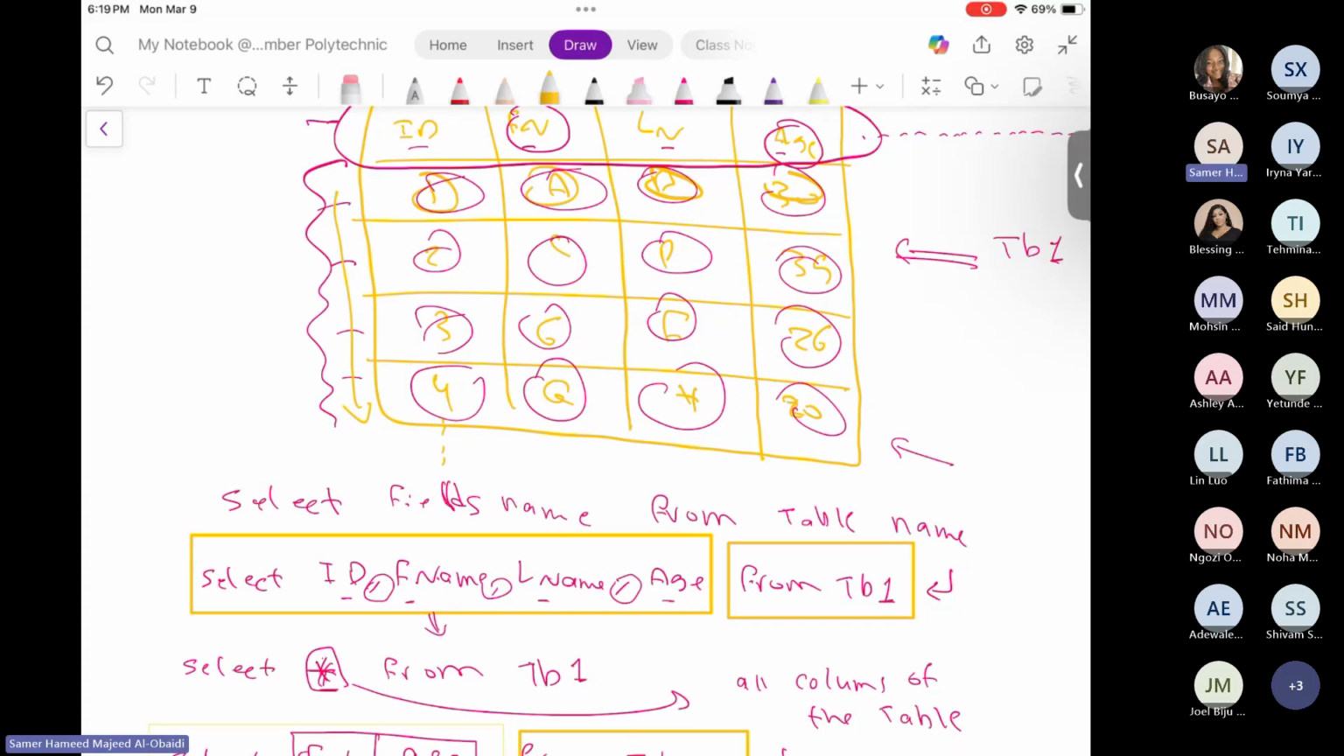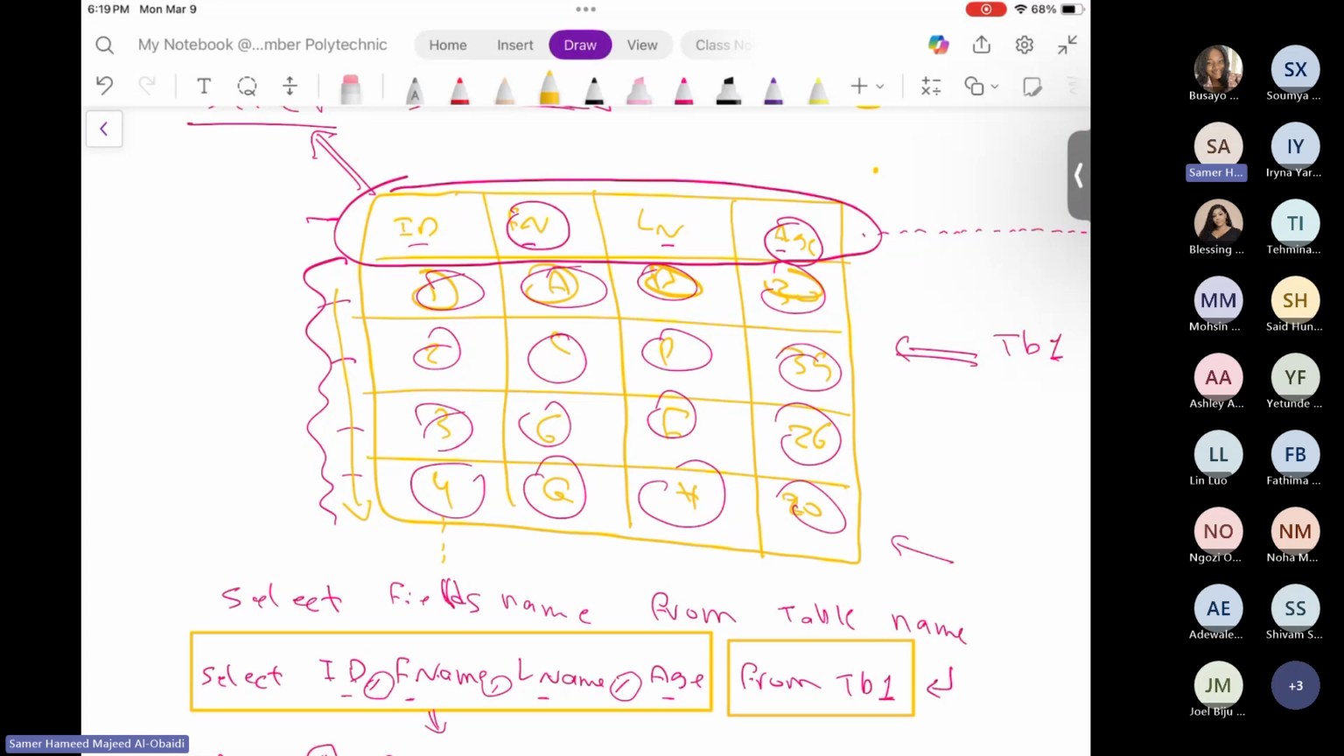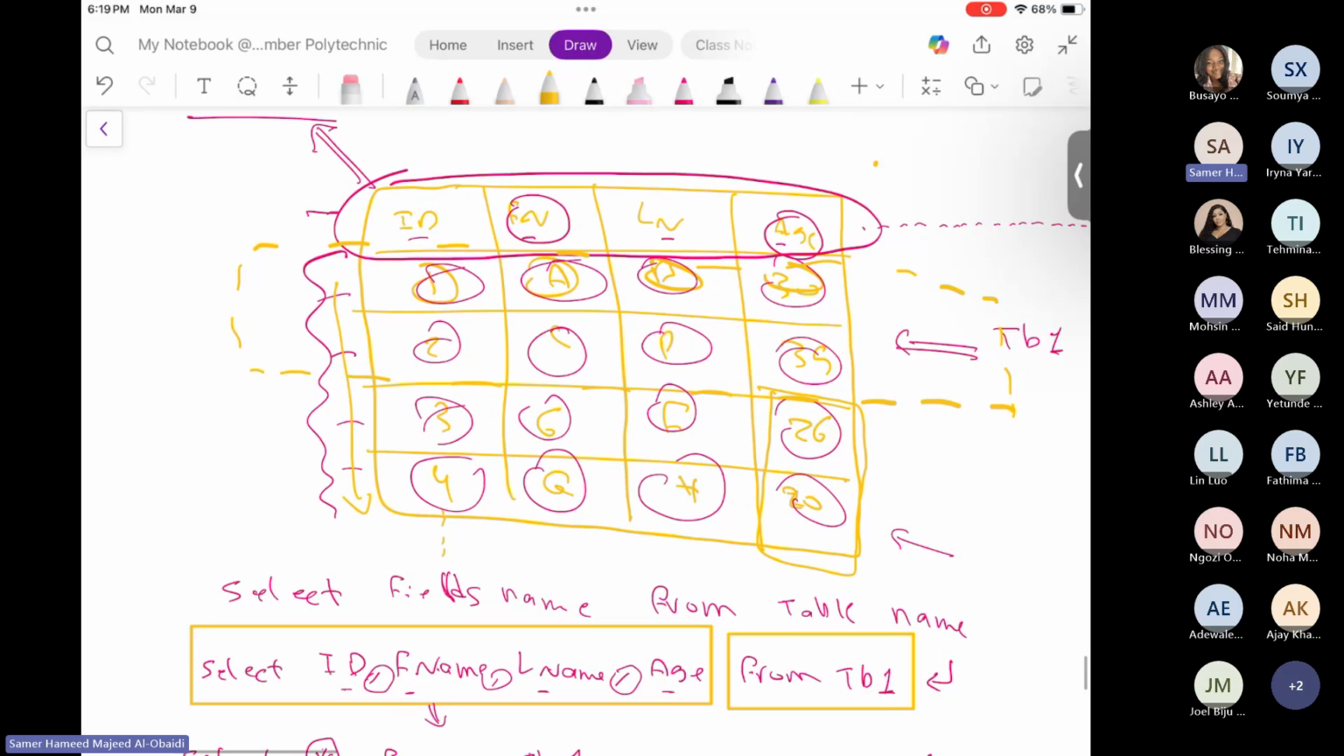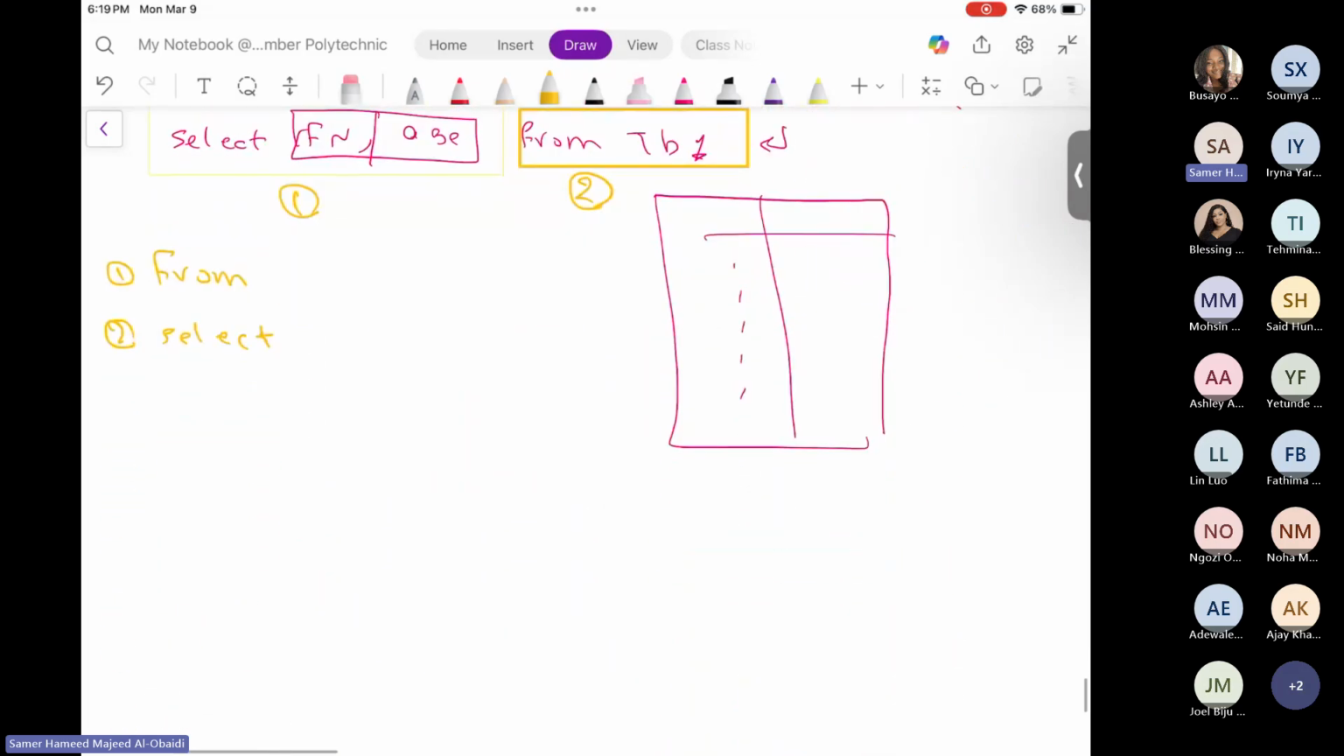What if I want to make my query more precise by doing some filters? So I want to retrieve all the records whose age is more than 20 or 26. So when you hit run, we should retrieve only these 2 rows. So there's another clause that should be added here with the select.